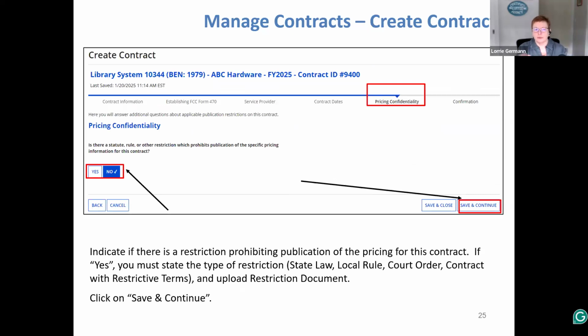All right, so we're almost through this. Then it's asking about the pricing confidentiality. I like to say 99.9% of the time, the answer is no. A service provider cannot tell you you're not allowed to share their pricing, or that you have to keep their pricing confidential. What they're asking for here is whether there's some state rule, state law, or legal decision that prevents you from sharing that pricing. So like I said, typically the answer is no. Save and continue.